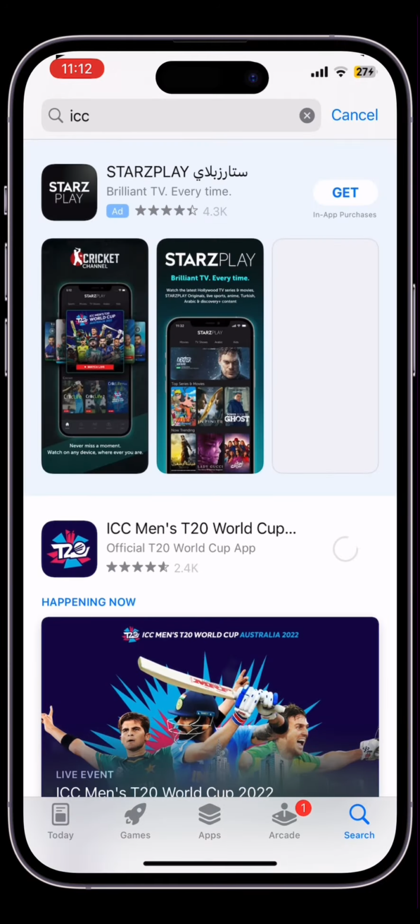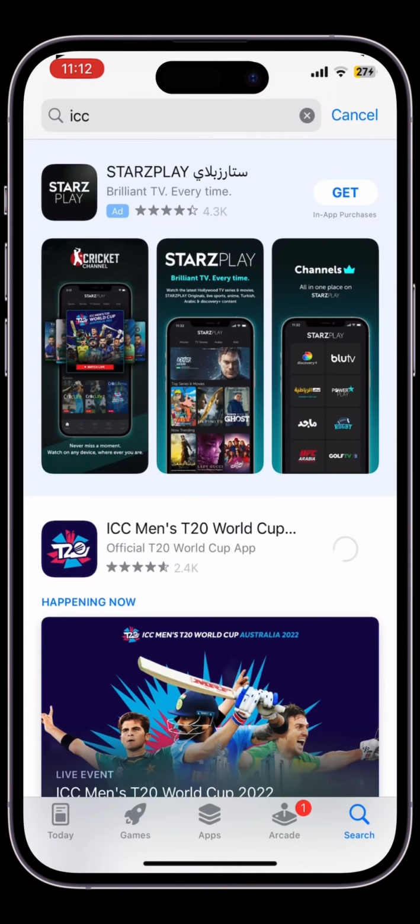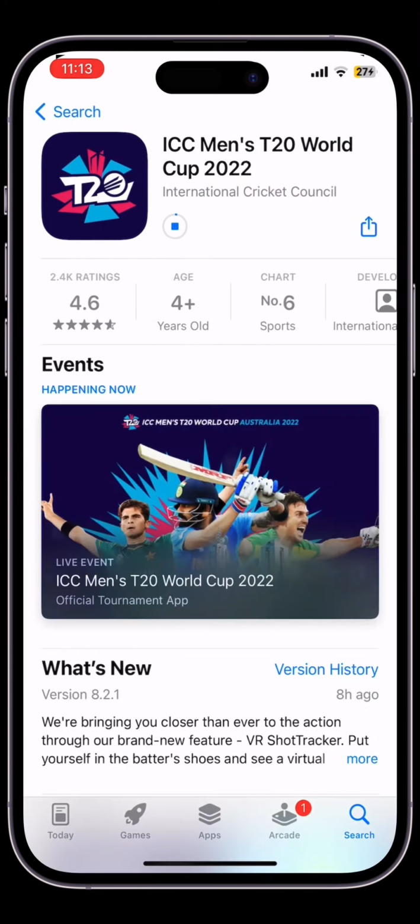Now you can search for that app, and now you can download the app. You won't get this error. So as you can see, now there is no error.